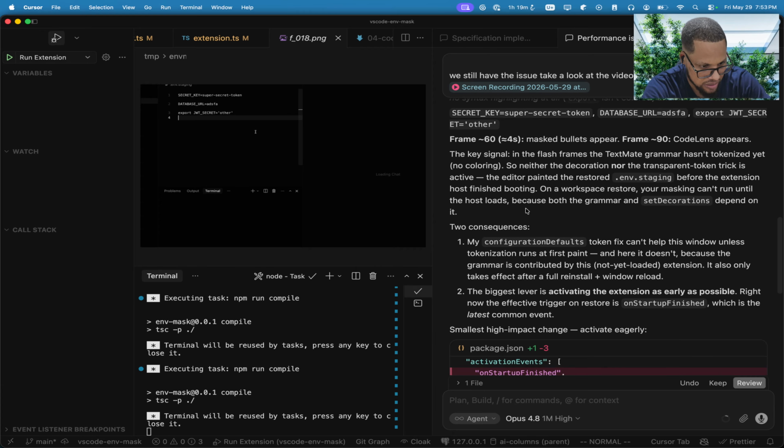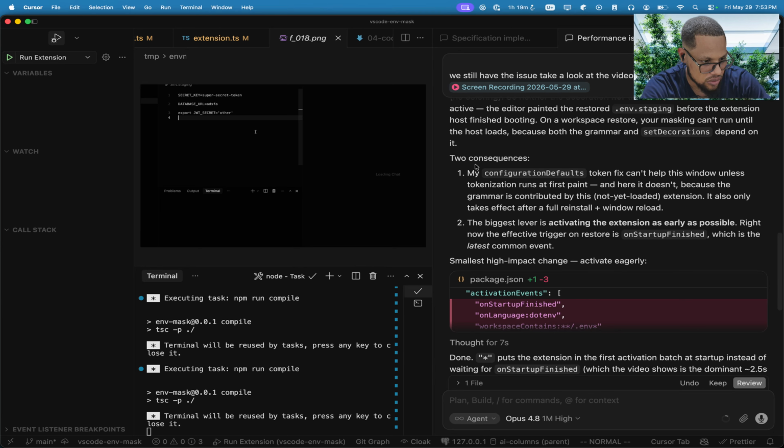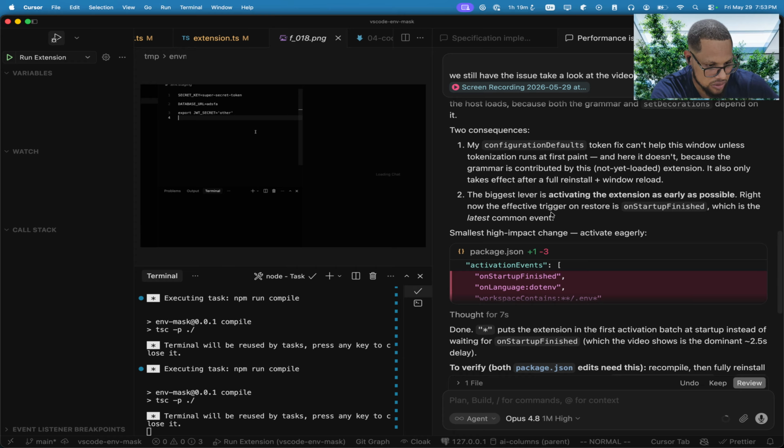The editor painted the restore before the extension had finished booting on workspace restore, with two consequences. My configuration default token fix can't help in this window unless tokenization runs at first paint, and here it doesn't, because the grammar is contributed by this not yet loaded extension and only takes effect after a full reinstall and window reload. The biggest lever is activating the extension as early as possible. Right now the activation trigger is on startup finished, which is the latest common event.